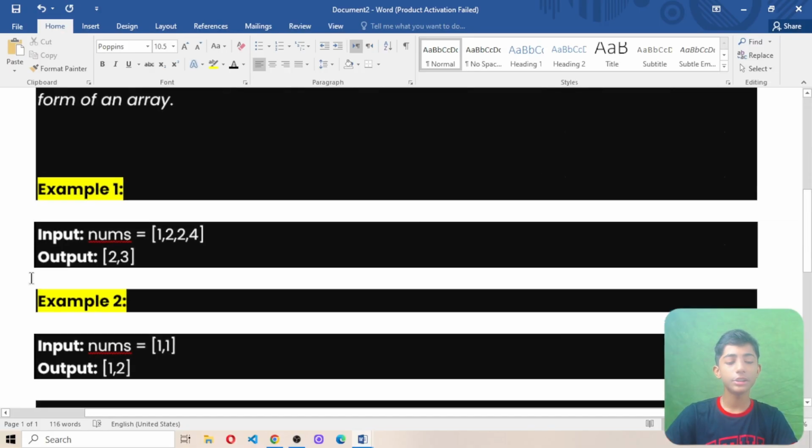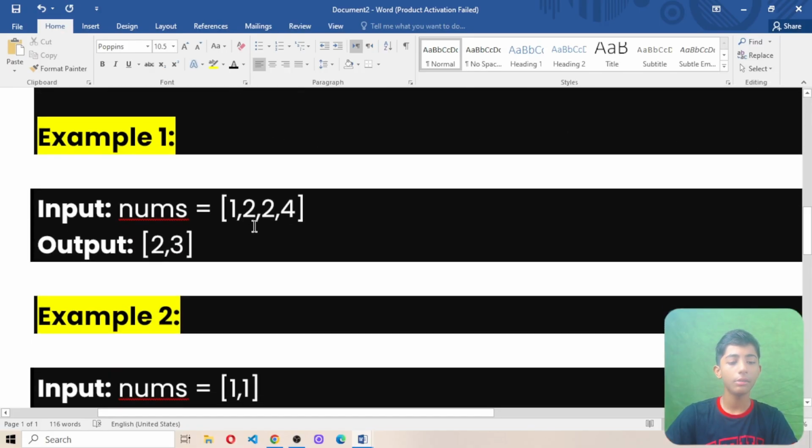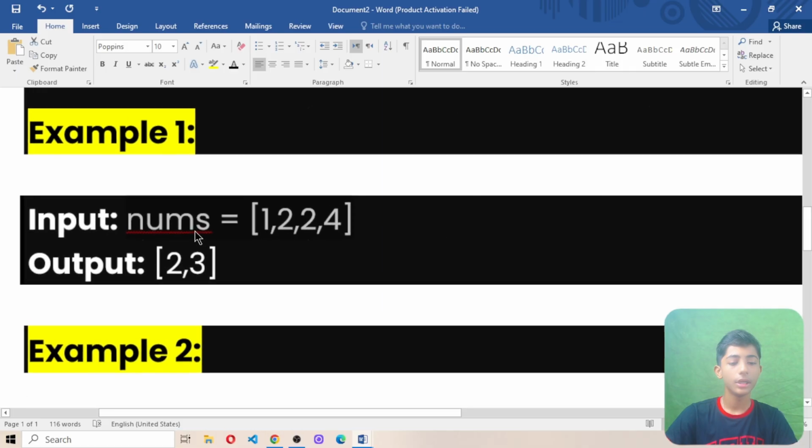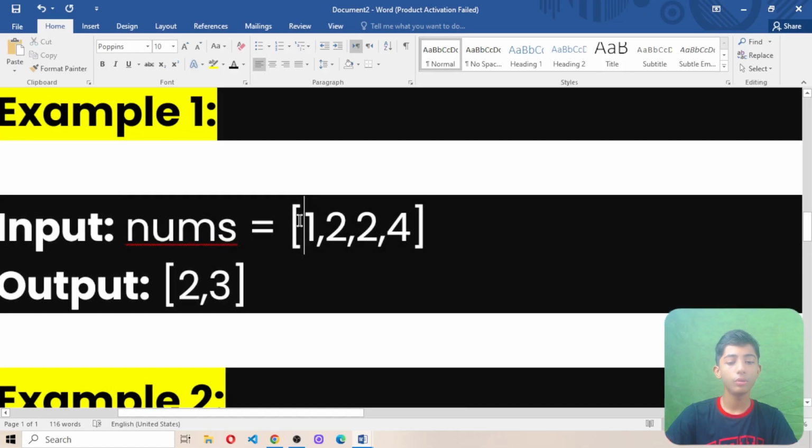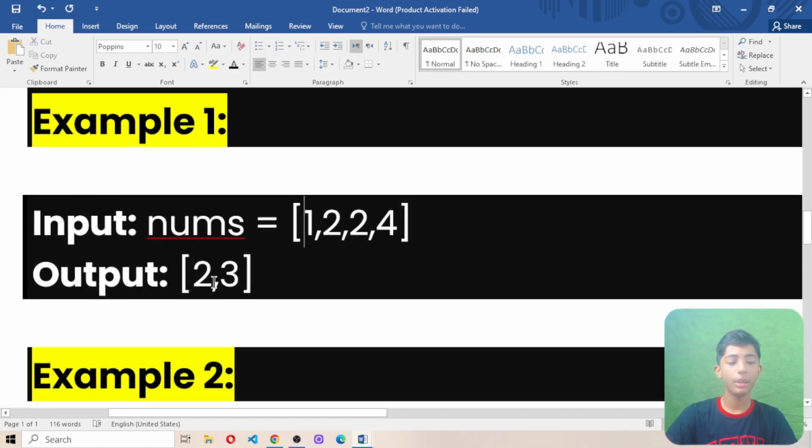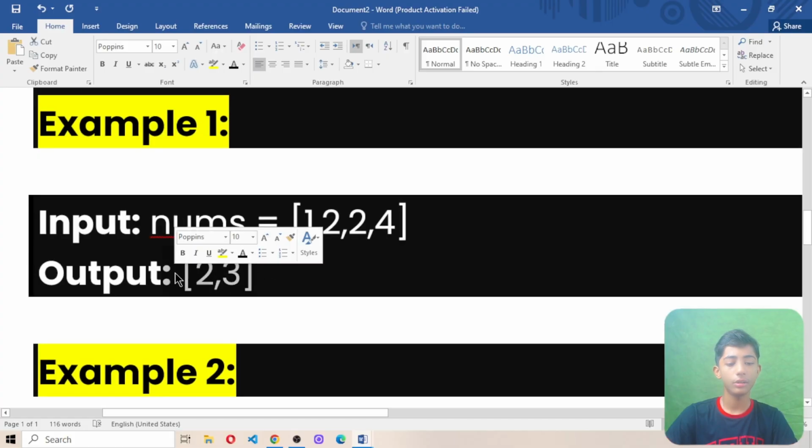So first of all, we start from example 1. Here he created an integer array by the name of nums, in which he wrote 1, 2, 2, 4, and the output is the integer array 2 and 3.